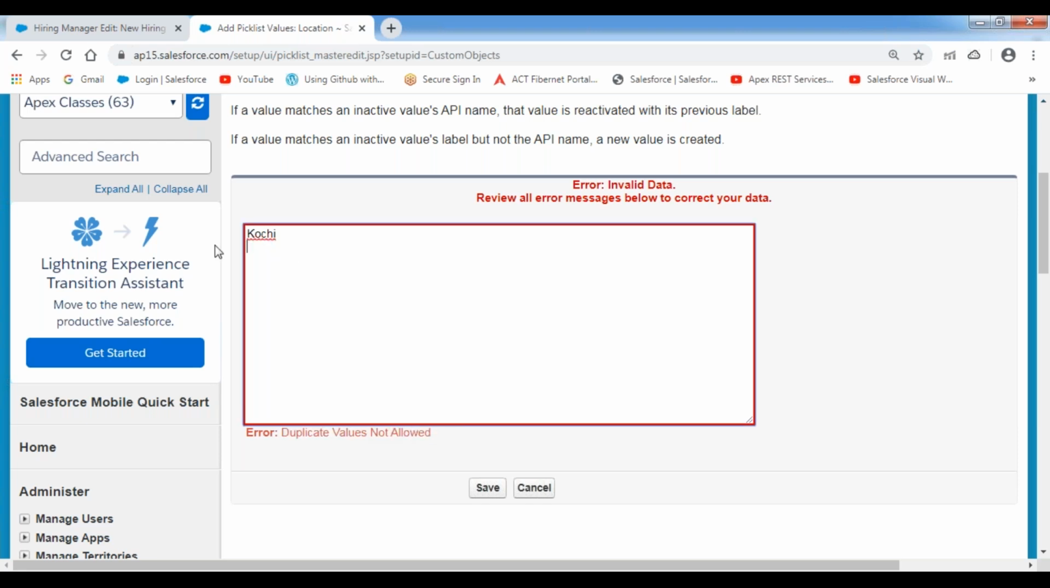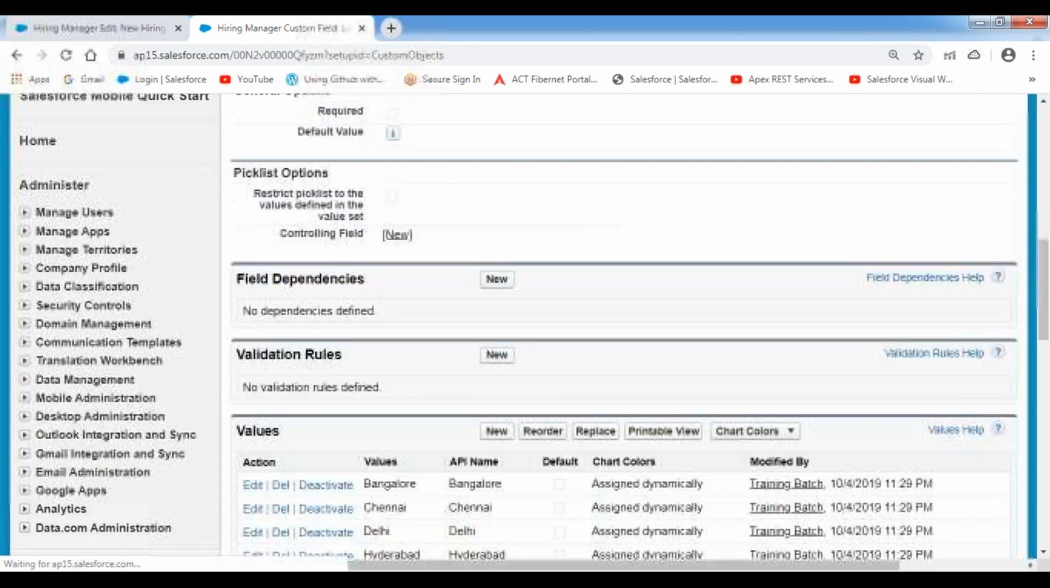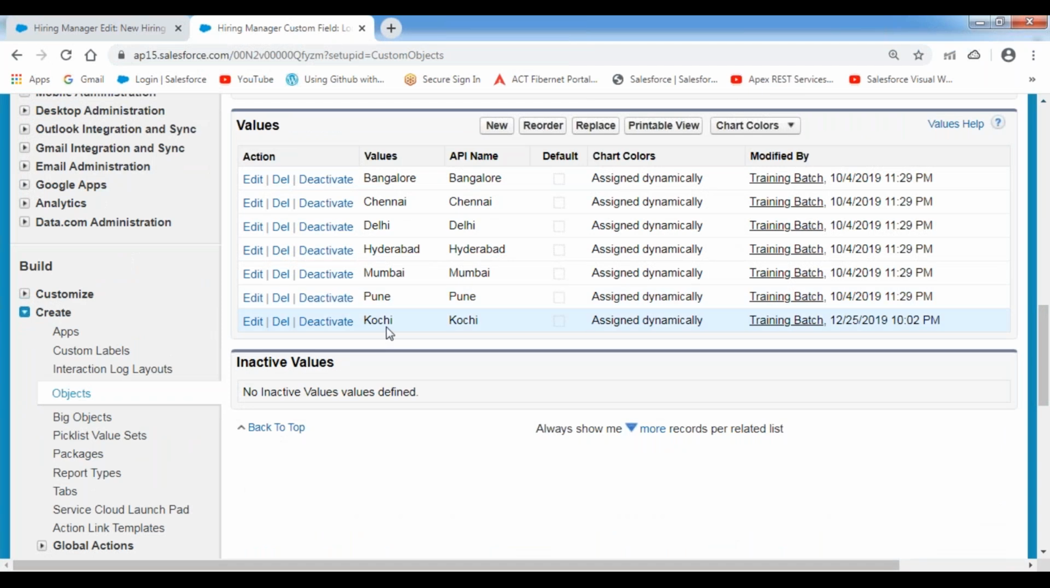So now here I'm removing this one. Now click on the save button. Now the element will be accepted as it is. The Kochi will be added over here, at the last.